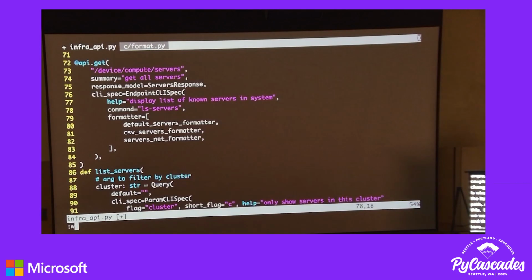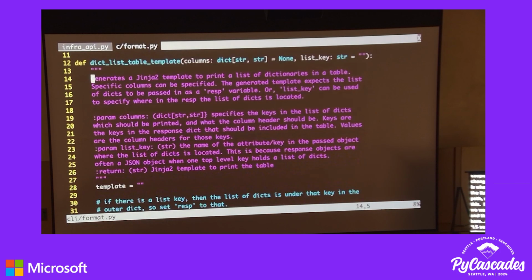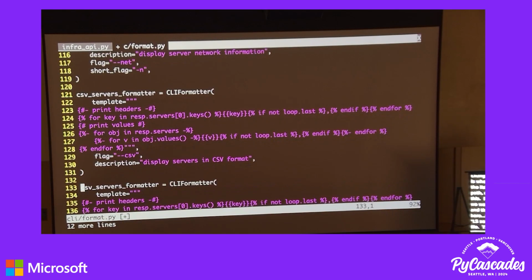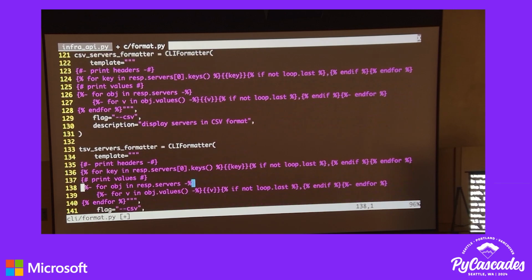And then lastly, for the formatters, we have to add another one. Now, the formatters are defined in another file. TSV is awfully similar to CSV. So we will just copy that one, name it TSV, and replace all our commas with tabs.